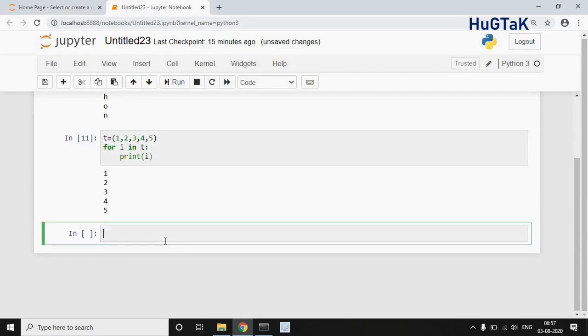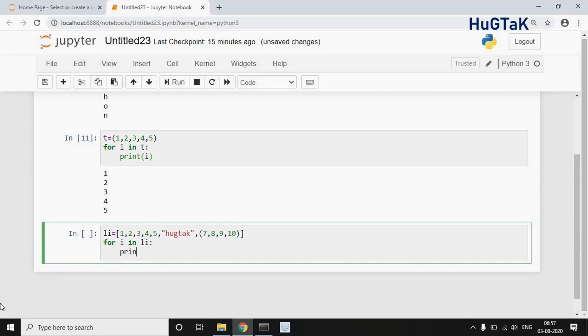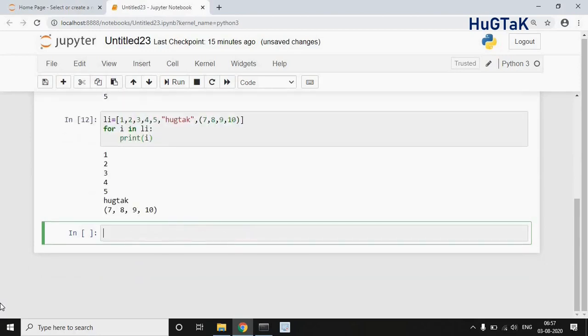Let's try a list this time. Li is equal to 1, 2, 3, 4, 5, let me add more values: 6, 7, 8, 9, and 10. For I in li, print I. You can see that all the values inside this list got displayed. I hope you are with me till now.